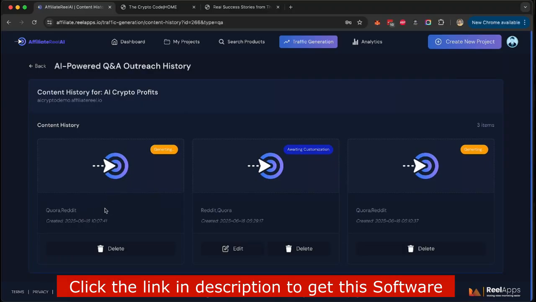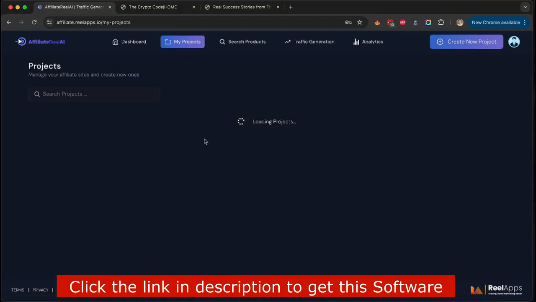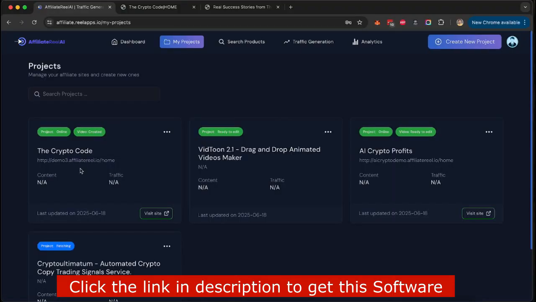In terms of Reddit, it will go and post these answers automatically, and for Quora, it will let you download or copy paste these questions that you can then go ahead and answer on Quora to start how you can generate traffic to the affiliate mini site you have created.